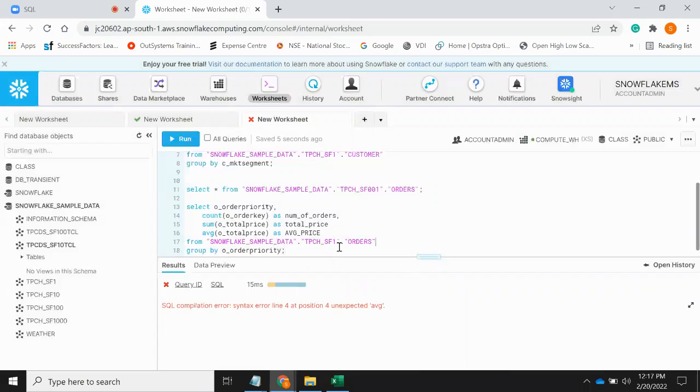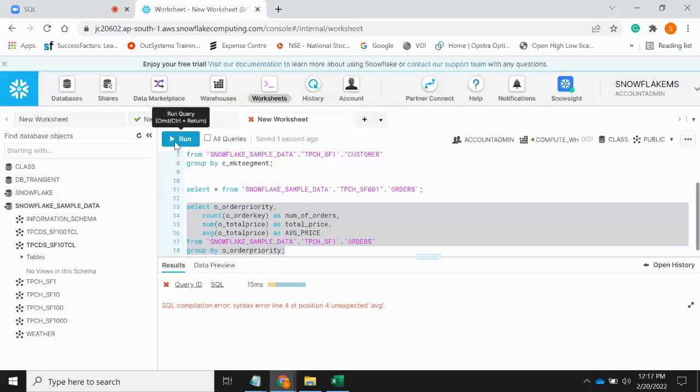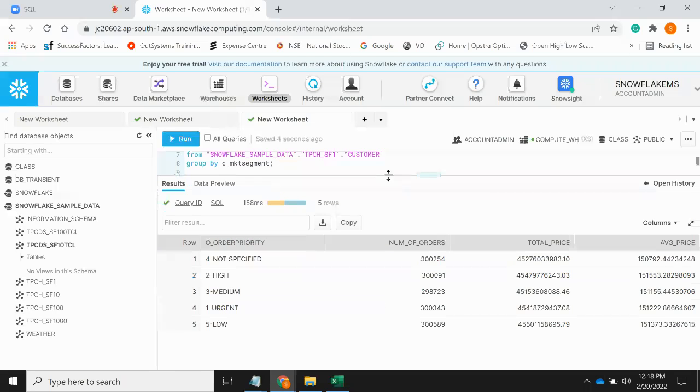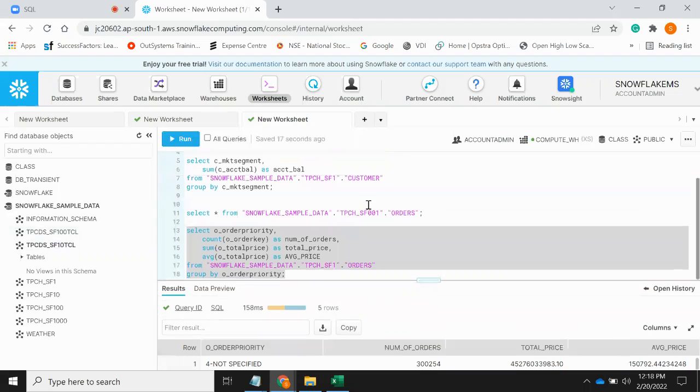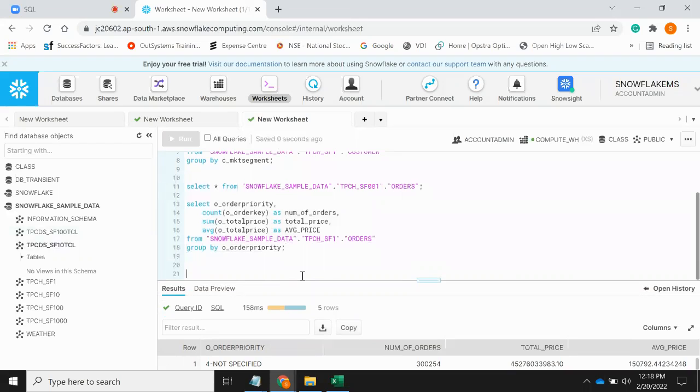What happened here? Unexpected avg. Okay, a comma is missing. Now observe this one, average. This is the average, right? For urgent, this is the average. So the total average is calculated. This is the total price, and this is the average when compared across all the priorities. For these kinds of aggregated calculations, we will use group by conditions.